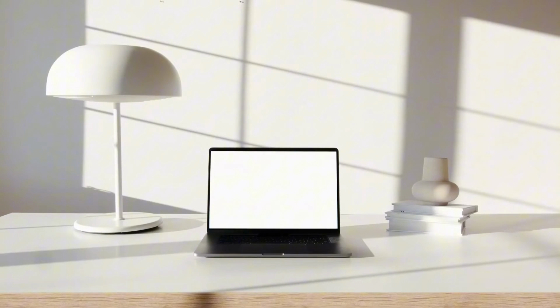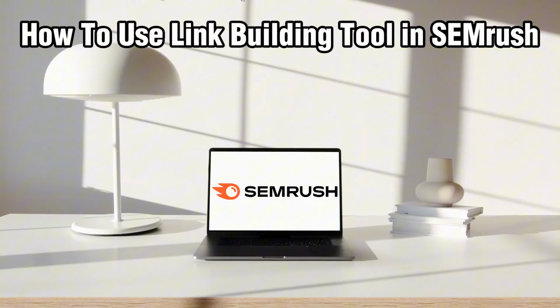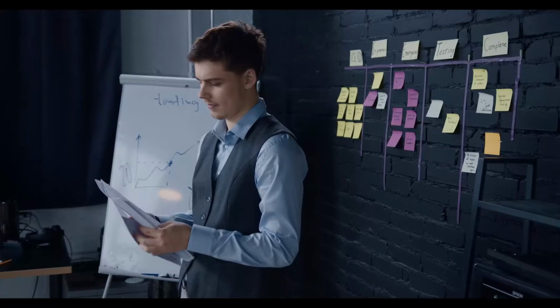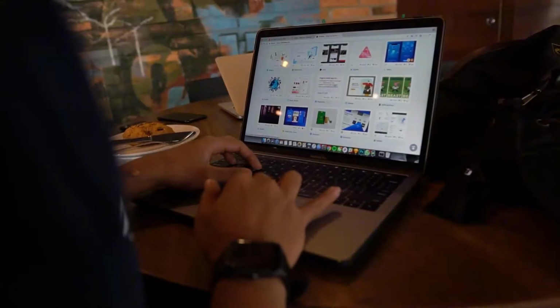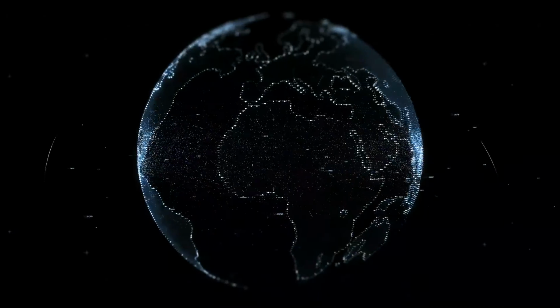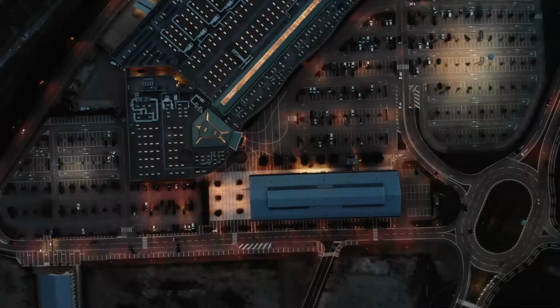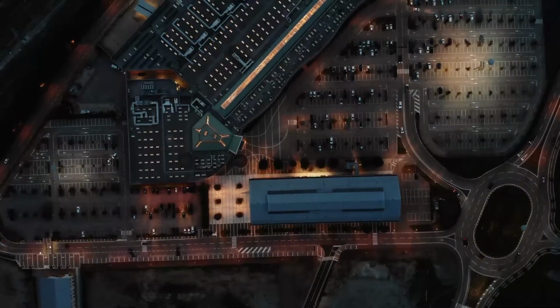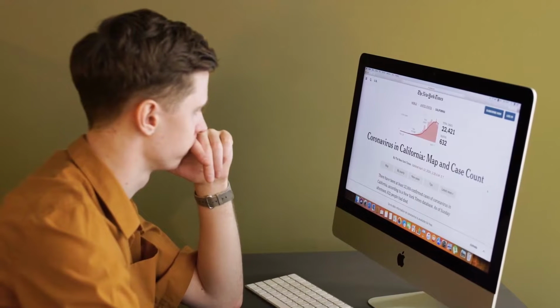In today's video, we'll be covering how to use the link building tool in SEMrush in 2024. This tool helps you find and secure valuable backlinks, improving your site's authority and rankings. So I'll show you how to set up a link building campaign, maybe find some prospects and track your progress, so you can build a strong backlink profile. So that's what's going to be in this video, so let's get started.